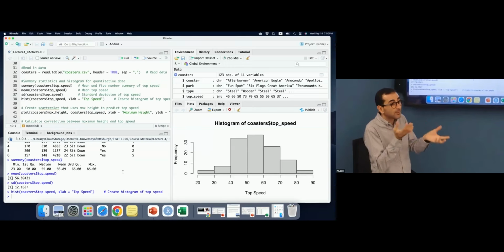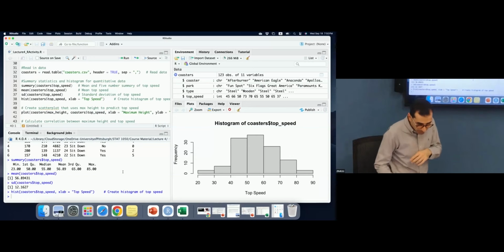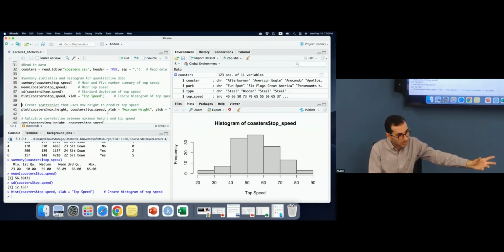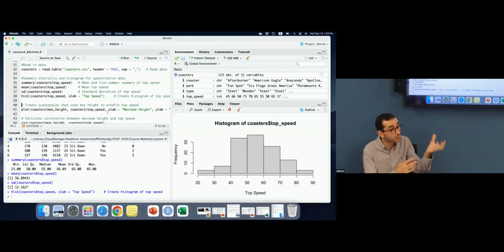Now let's start exploring the relationship between two variables. Let's say I want to see what's the relationship between the speed and also the maximum height of the roller coaster. Maybe I want to investigate that relationship. I have two quantitative variables. I have the speed of the roller coaster, and now I also have the height of the roller coaster. I want to remind you to visualize the relationship between two quantitative variables. We can create a scatter plot. And this is what I'm doing here.